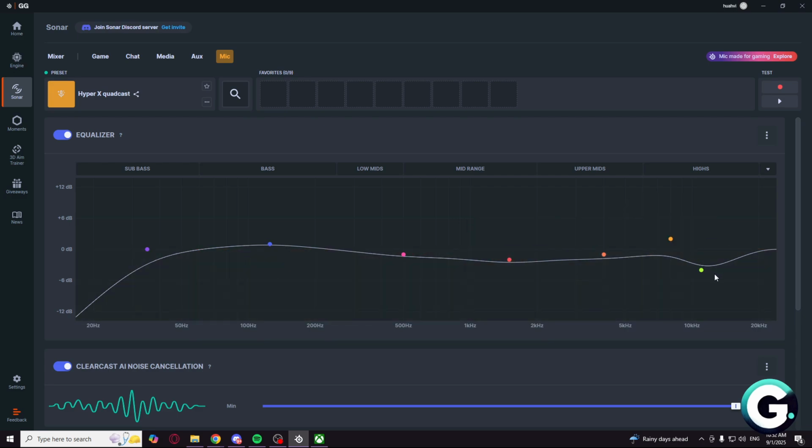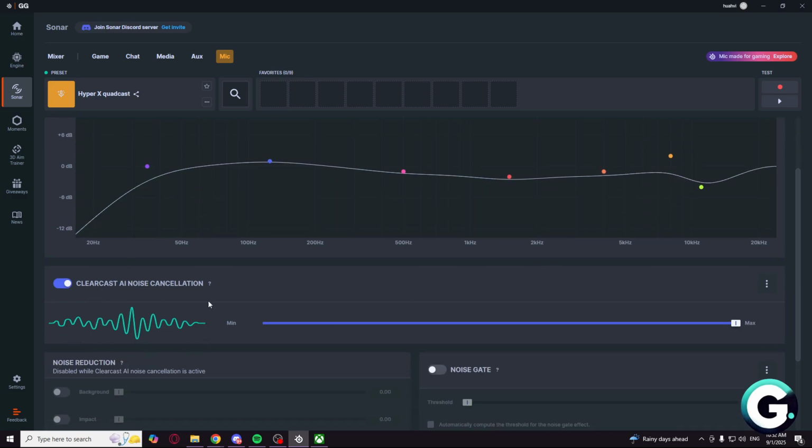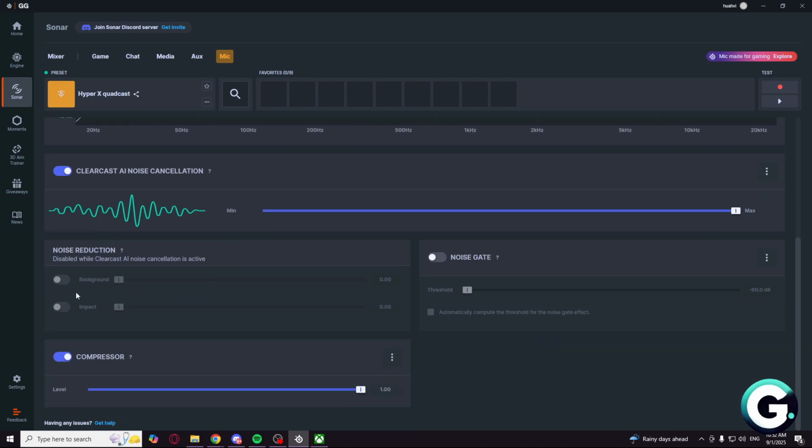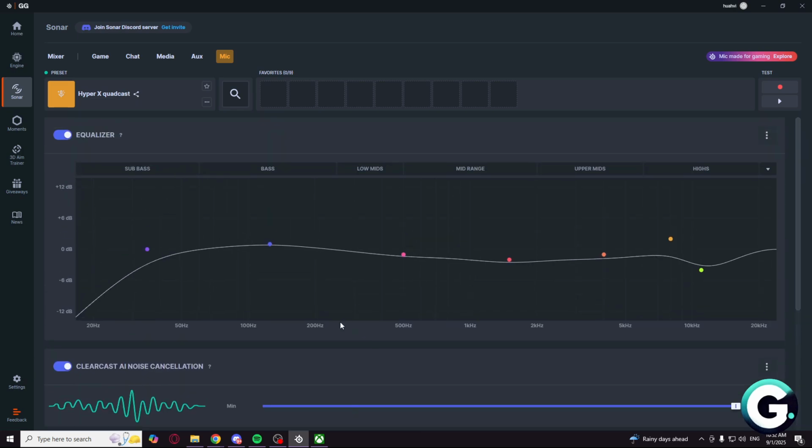As you can see, the ClearCast AI noise cancellation is on max, and noise reduction is turned off, and this compressor level at 1. So that's the settings for HyperX QuadCast microphone in SteelSeries Sonar.